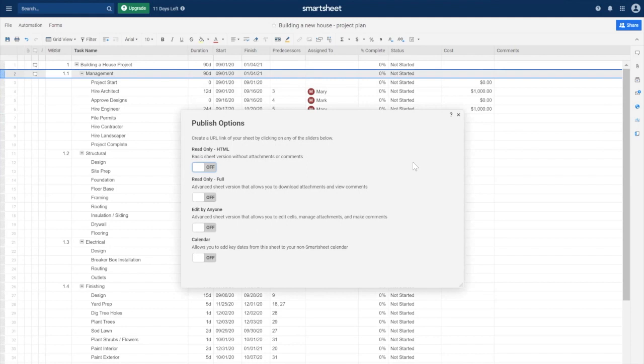So if you are working with clients outside of your organization, or even if the number of licenses to Smartsheet within your organization is limited, publishing is a good option for you. And it gives you a lot of different options here for what people will see when you share the publish link with them. You can offer them a read only to where they can just look at the project schedule.